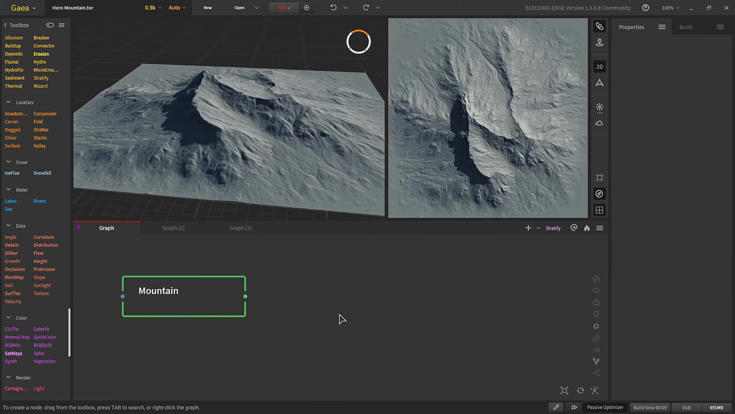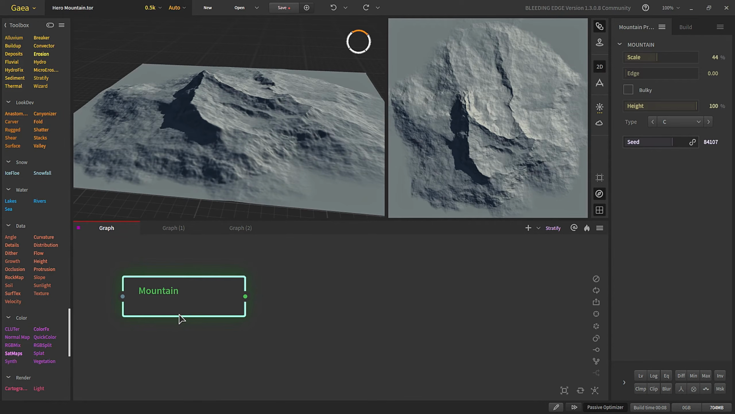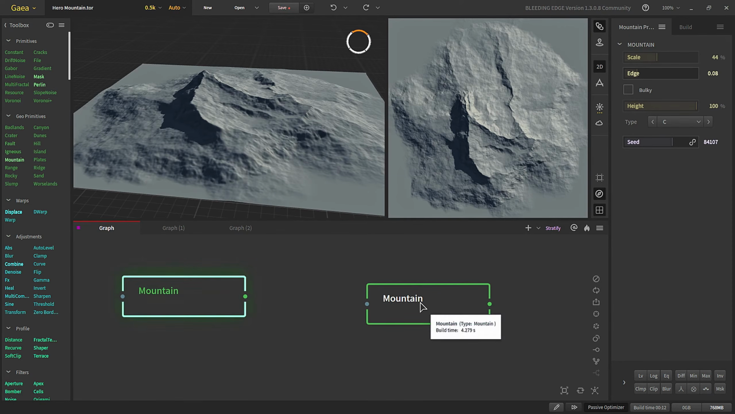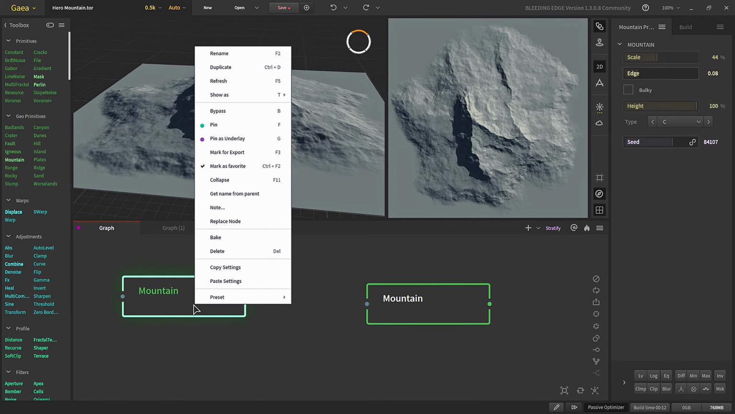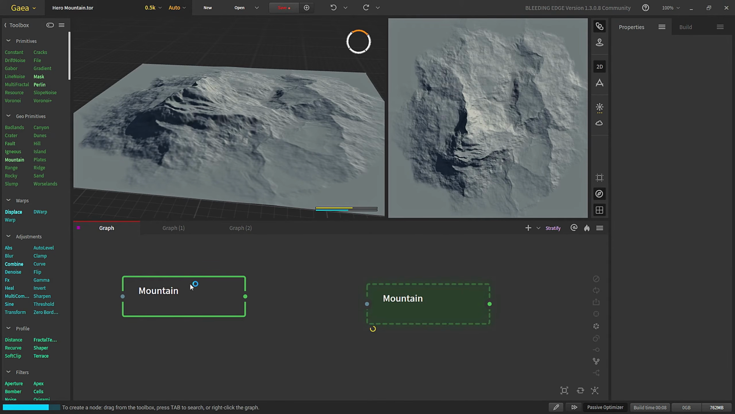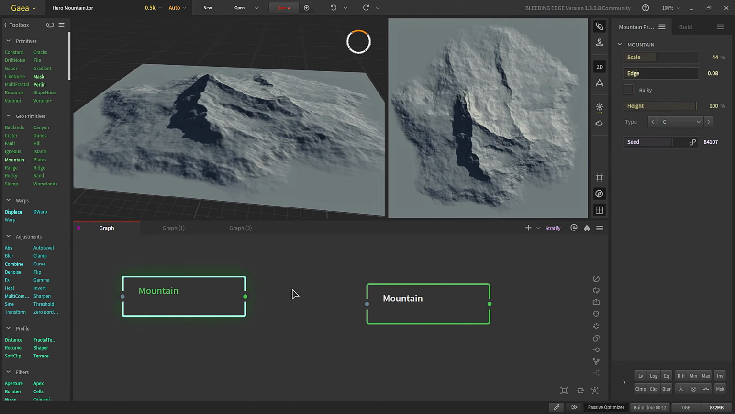Then there is delete, which will delete the node, and there is copy settings and paste settings. What copy settings, paste settings will do is, let's say you have another mountain node and you want to copy this over to this mountain. So what you will do is right click, copy settings, come to this one and paste settings. So it will take all of the settings from this mountain node and move them over to this mountain node. So now both of these are similar.